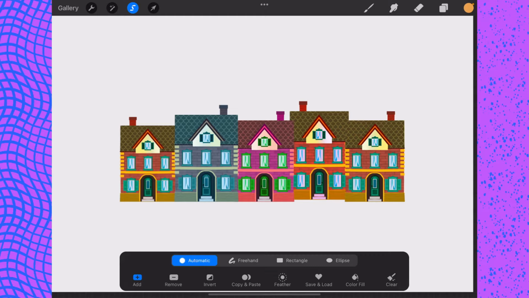You can also do a color fill. Right now, you'll see right up here my color dot is orange. So if I go here to freehand and I choose color fill, then when I draw, it fills it in with the color fill. If I choose clear, it wipes out all the selections that I just made.